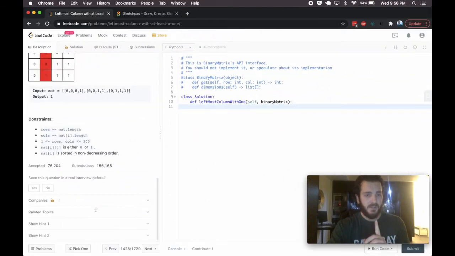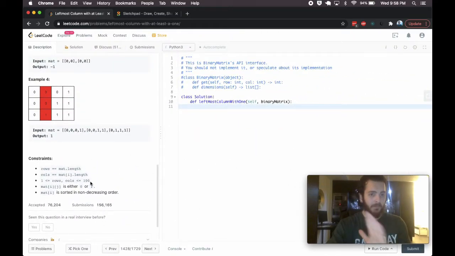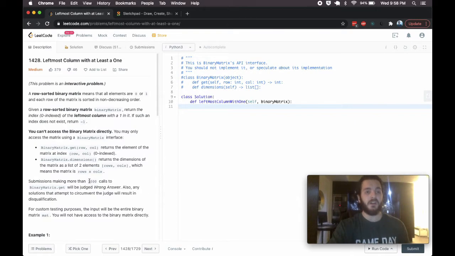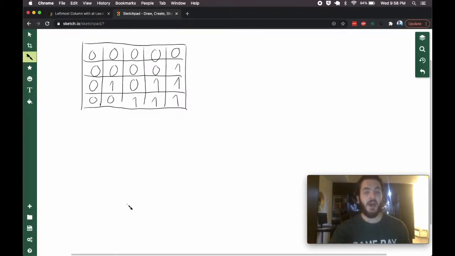Now, the constraints. The important one here is that the rows and columns are between size 1 and 100 inclusive. That means that if we tried a brute force way and walked through column by column, checking every single element to see when we see the first 1, then with a 100 by 100 matrix we could go up to 10,000 calls, whereas we're only allowed to make 1,000. So by the constraints of the question, we can't really brute force this thing, which begs the question, how will we do it?